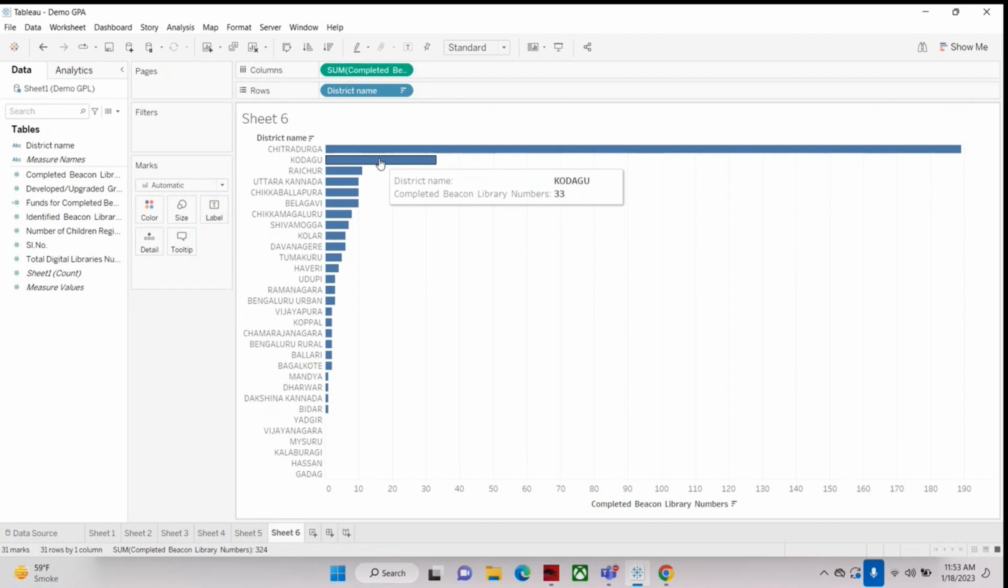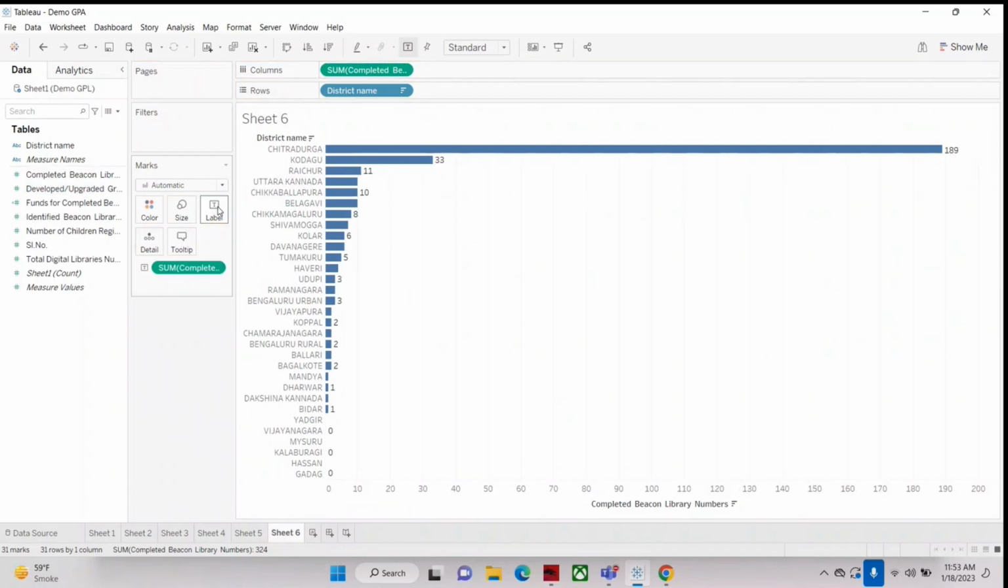Yes, I am explaining. See, what is the technical issue here? If you place the cursor here, what two pieces of information are you getting? Can you read? This is Raichur and completed is 11. Only two pieces of information are displayed in the tooltip. Now, if we put completed backend library here, the district name and the same detail are also coming. Then why is the tooltip required in printing? Got my point? If you place it here, it says district name is Kolar and completed backend library is 6.